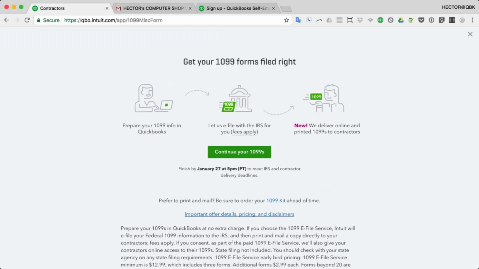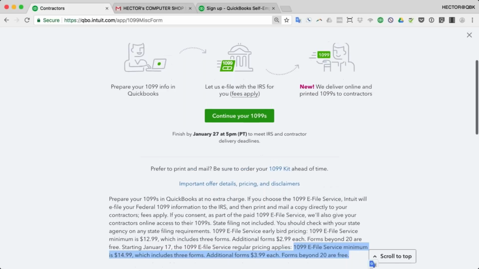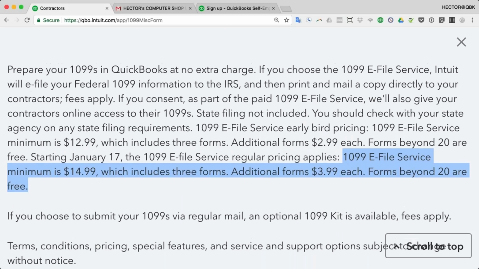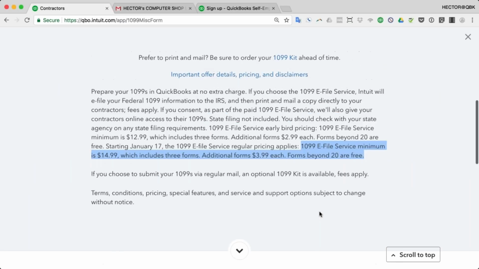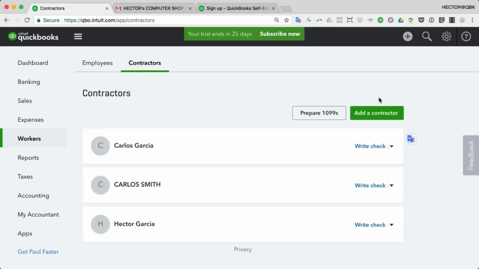On the pricing, you actually have to pay an extra fee. I believe is, where is it? It is $15 that includes 3 forms. And then each additional form is $3.99, and beyond 20 forms are free. Now, this is the first year that they do this pricing. Let me zoom in a little bit. So from what I understand, you're going to pay $15 for 3 1099s, then $4 a form, and from the 21st contractor and on, you don't pay any extra. So that is absolutely amazing. I've got some clients that have a lot of contractors, and this is going to be an extremely low price for them, relatively speaking, compared with what they paid in the past.